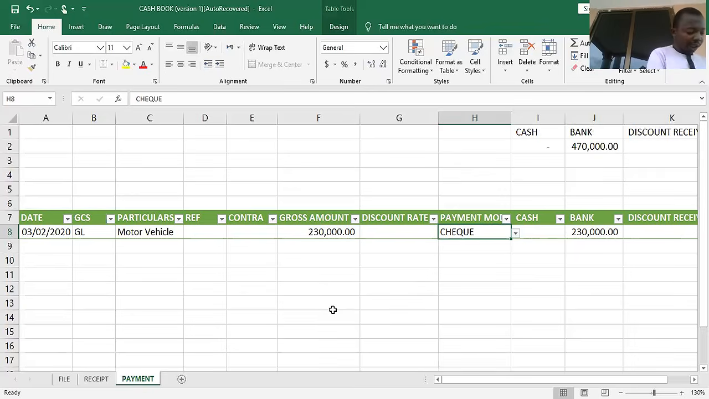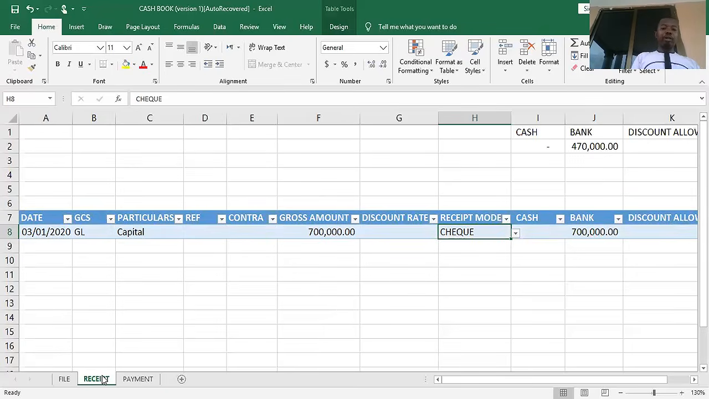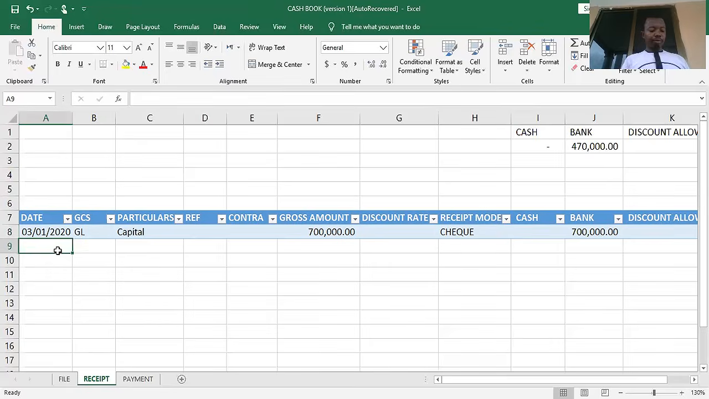All right. The next transaction says that we drew 100,000 from the bank for business use. So this is a contra entry scenario where we are withdrawing from the bank into the business. So 100,000 cedis is being withdrawn from the bank into the business. So this particular contra entry will have to be recorded at both sides of the cash book, both the receipt side as well as the payment side. So coming to the receipt side, I'll type my date. The date is 3rd of March. So 3rd of March.